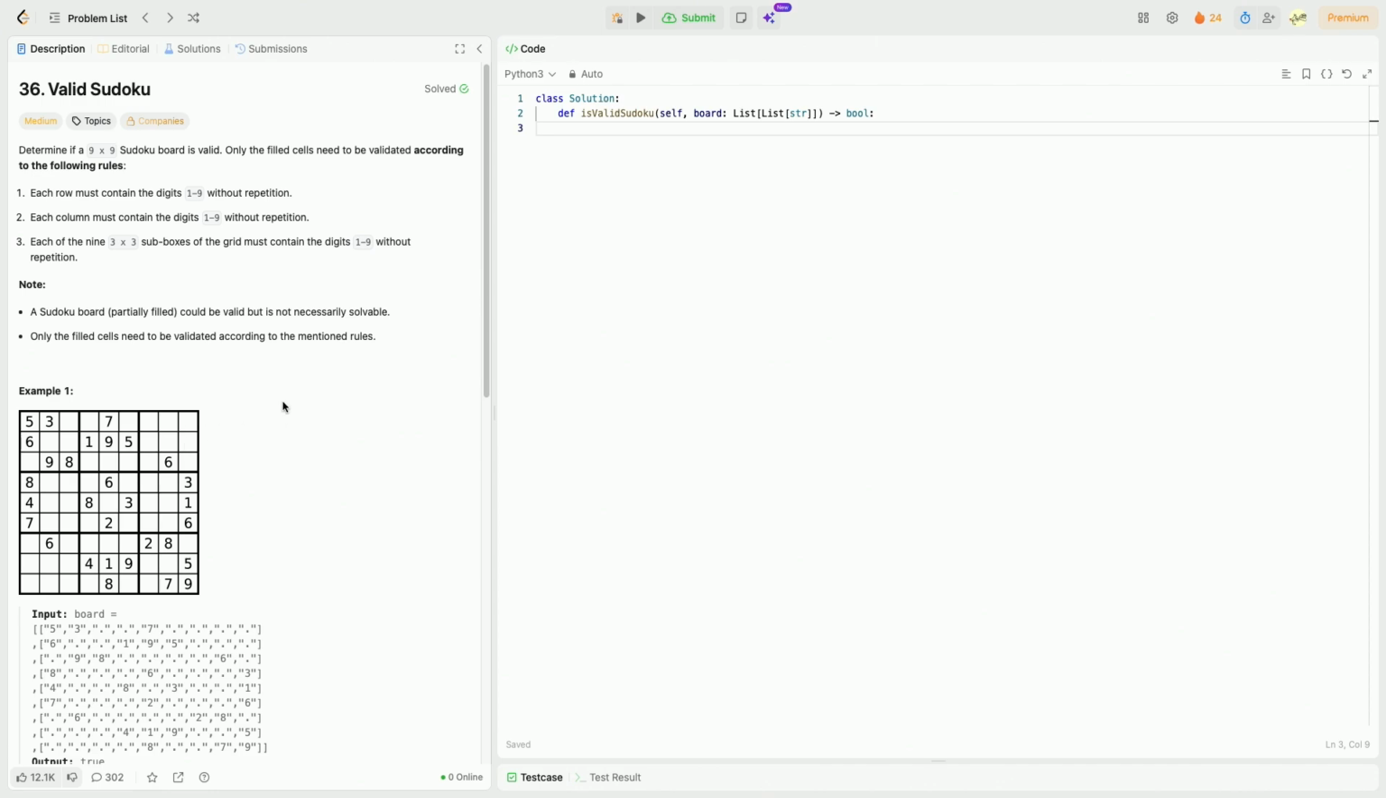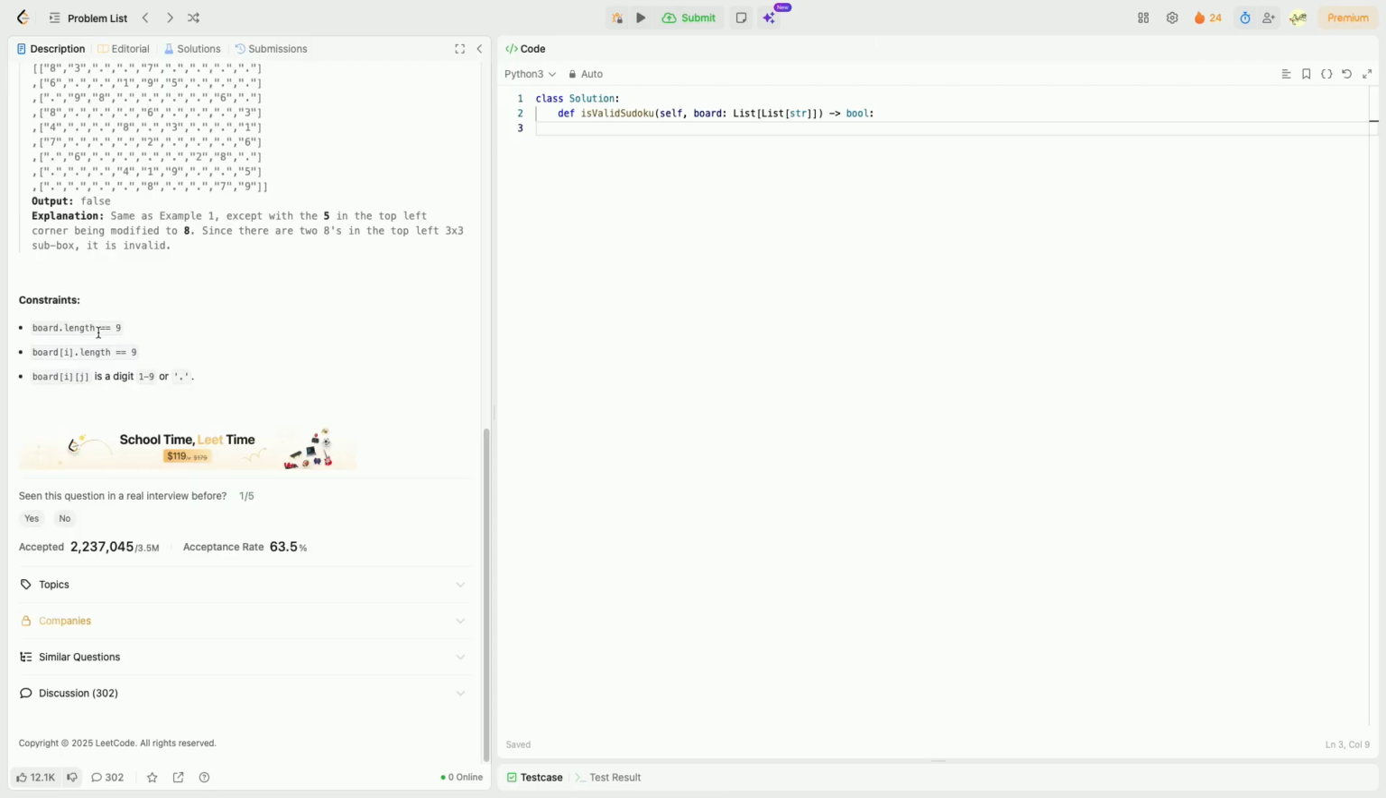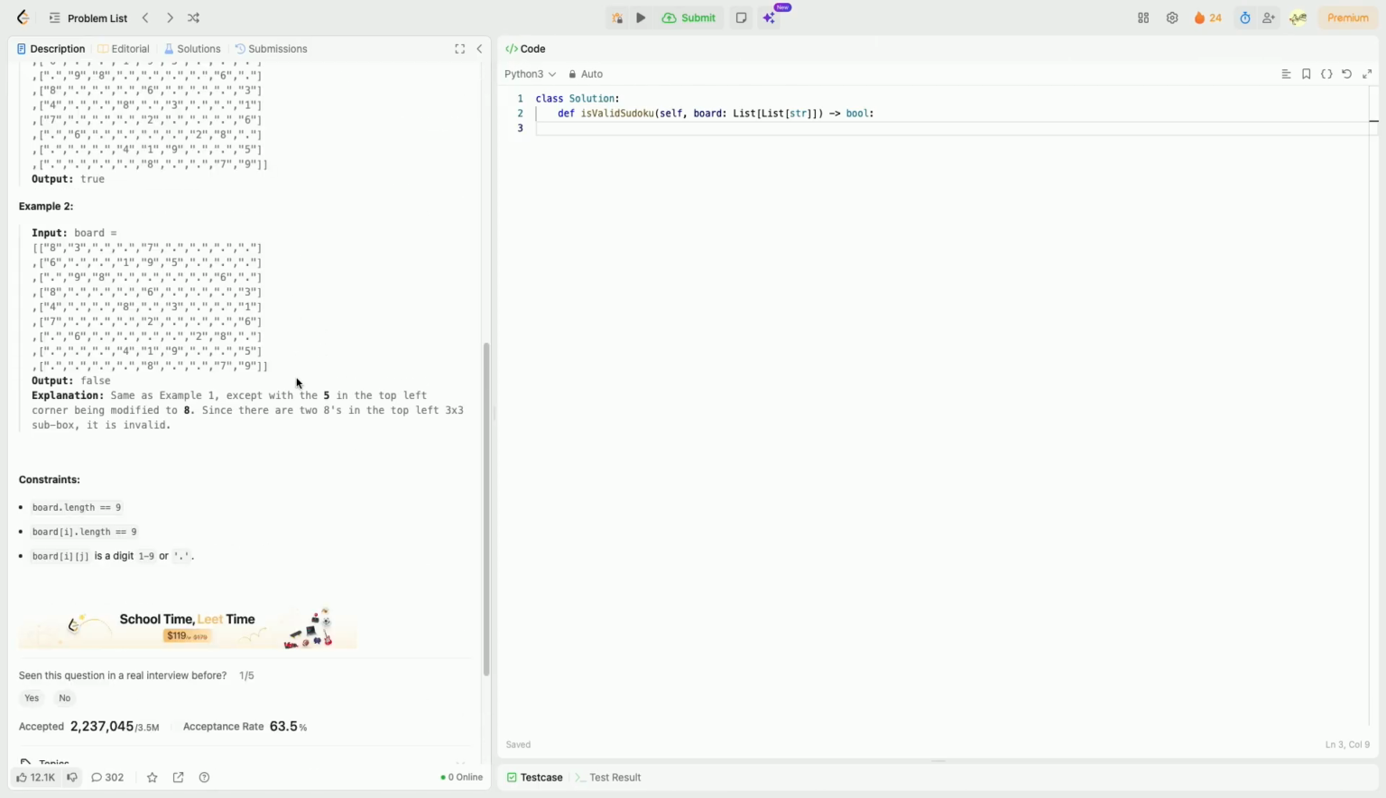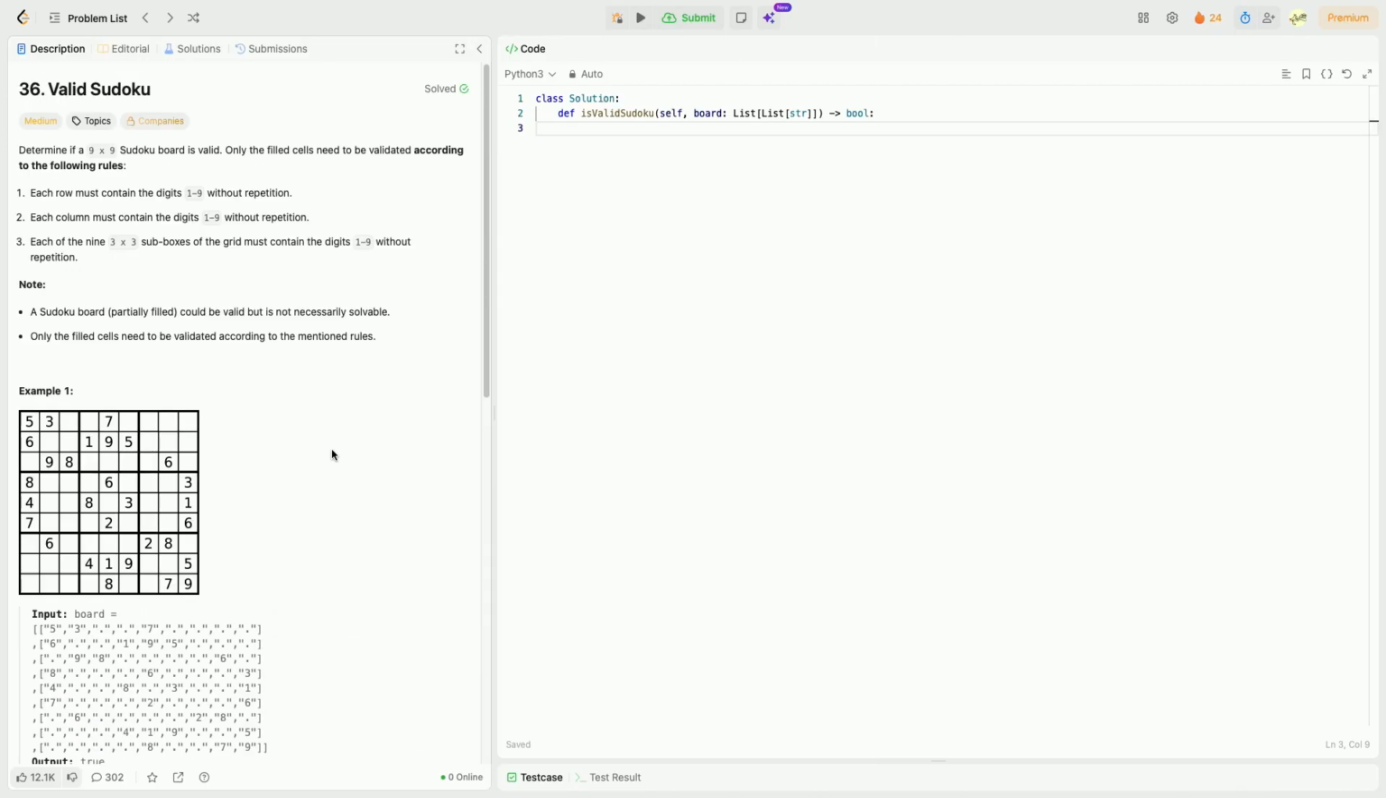Cool. For the runtime and space complexity, I can already tell you it's O(1) because the board is of fixed size. But of course, we're going to pretend that the board has length and width of n so that we can perform a runtime analysis.